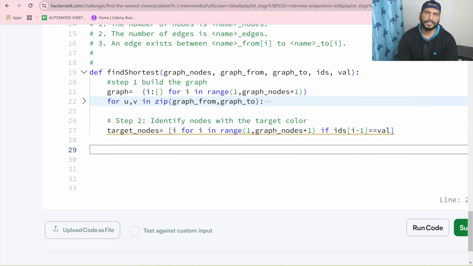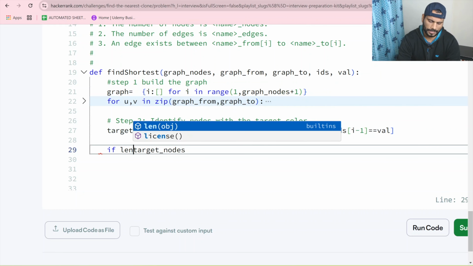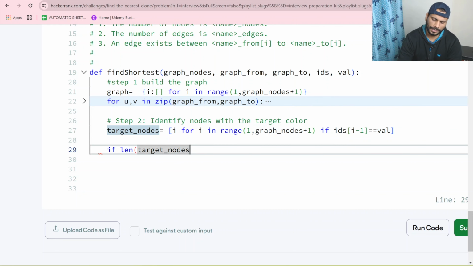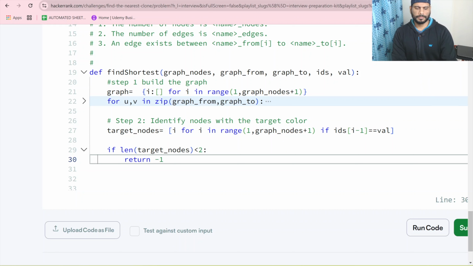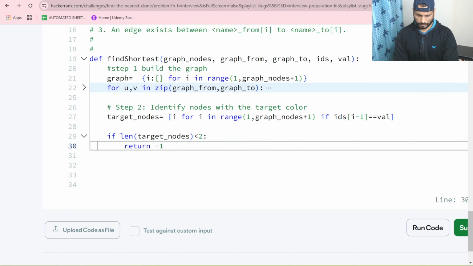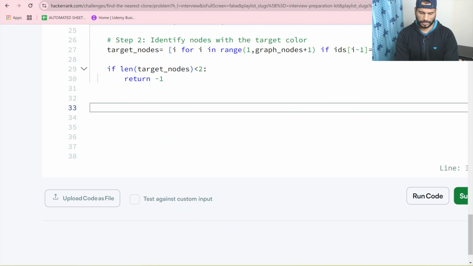Now we will simply write an if condition. If the target nodes' length is less than 2, like if there is a single target node, no need to proceed with the BFS traversal because there won't be any matching node of the same color, right? So if the length of the target nodes is less than 2, we have to simply return -1 as the answer. No need to do any BFS traversal. Now, till here we are okay.